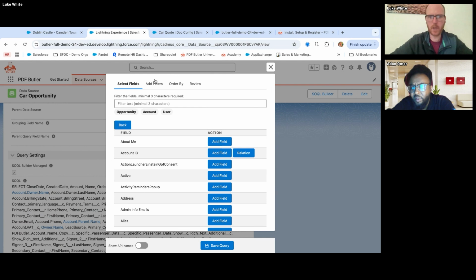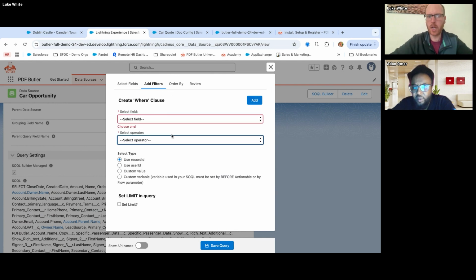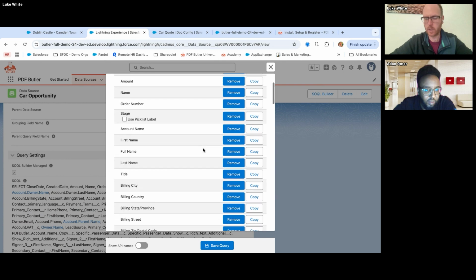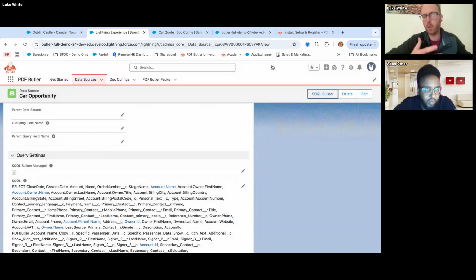So I can add in multiple fields. I can also add in various different where clauses and different operators to customize it, and also order it and review it. These are now all of the fields that I've got selected in my data sources. So now I've built that up, I've pulled in all the data that I'm potentially going to need in my document.